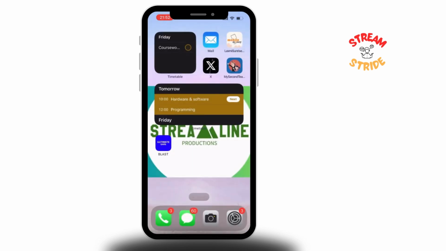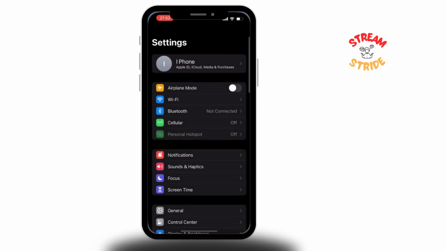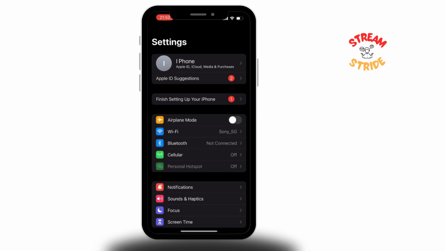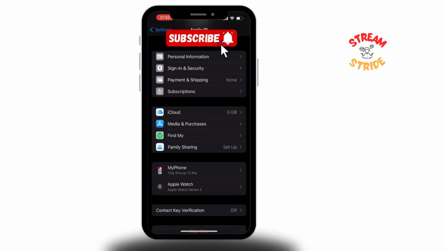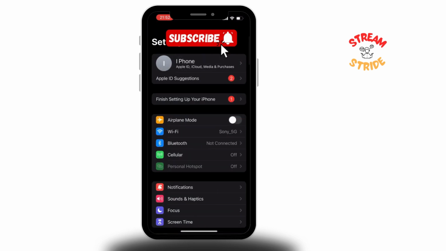So first thing you want to do is go to your Settings application. Then you need to click on the Apple ID. Then there comes an option of sign out. So you sign out from your Apple ID. Then where your Apple ID first was, there comes a sign in option.